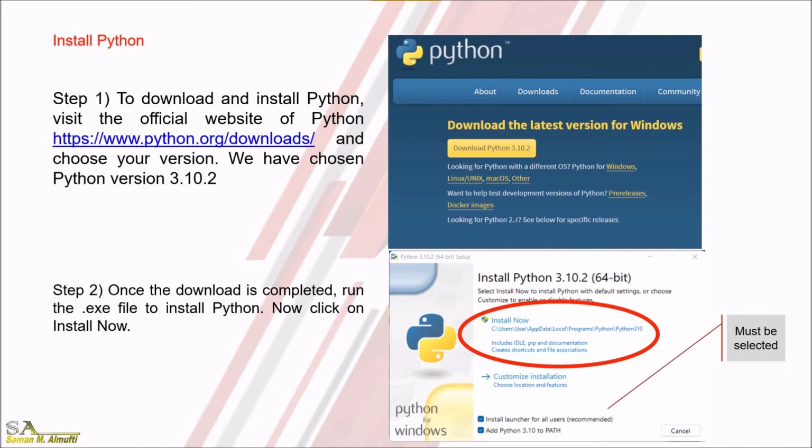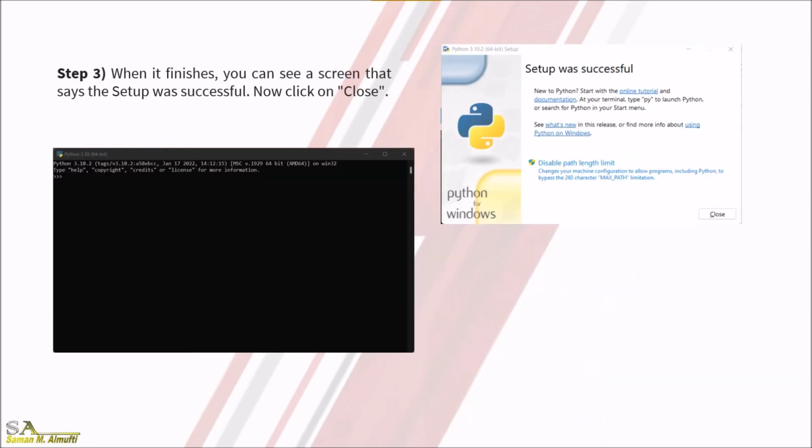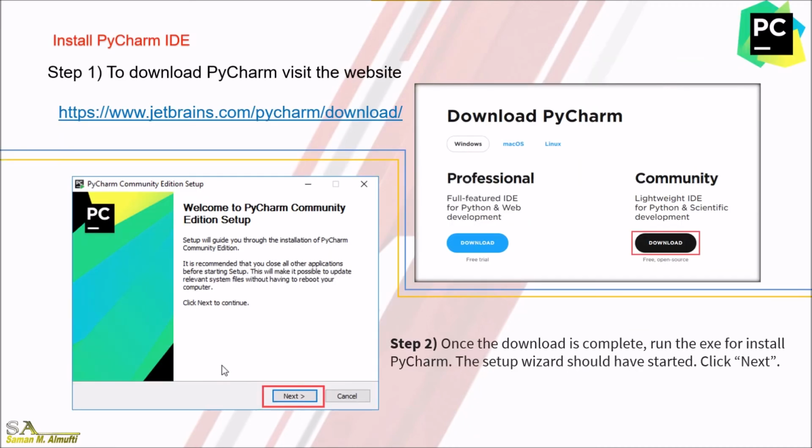Installing Python. Python can be easily installed using the shown link, python.org downloads. Then we can download Python 3.10.2 and easily install it. Click on install now, then next until the end of installation. After finishing the installation of Python, we have to install the IDE.